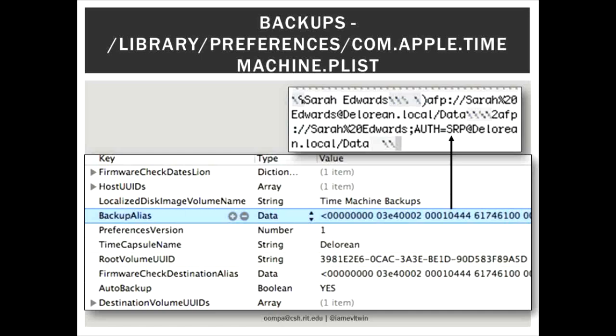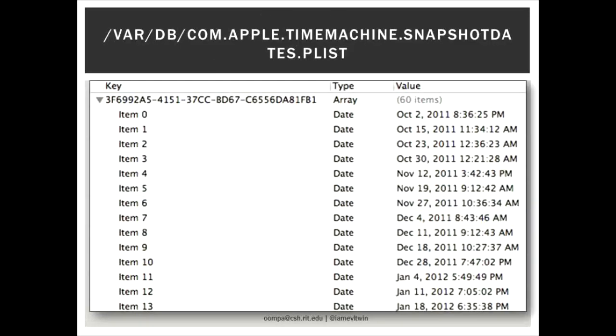So the Time Machine plist, which is the program used for the native backing up of Mac systems, can be shown here. So we have the Time Capsule name. My Time Capsule is called DeLorean. Waiting for somebody to laugh at that. Come on. And we can see that there's backup alias data. If we extract that data and put it into a hex editor, we can see that the default username is for Sarah Edwards. You can see the path there. AFP is Apple Filing Protocol if you're interested. And we can see some other data such as the volume UUID, and if it's set to auto backup.